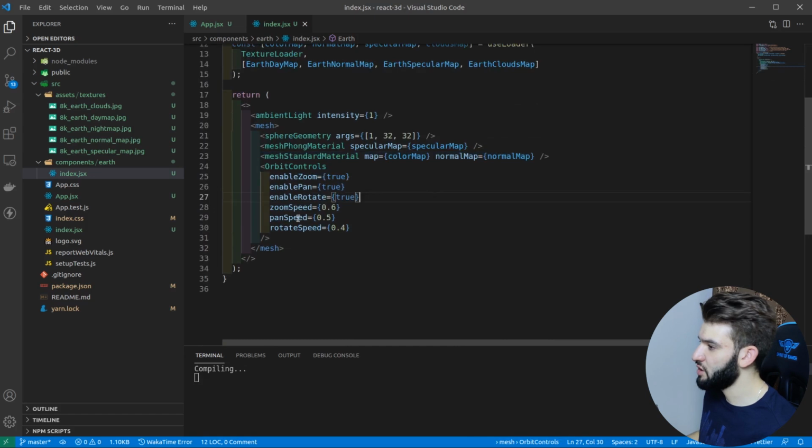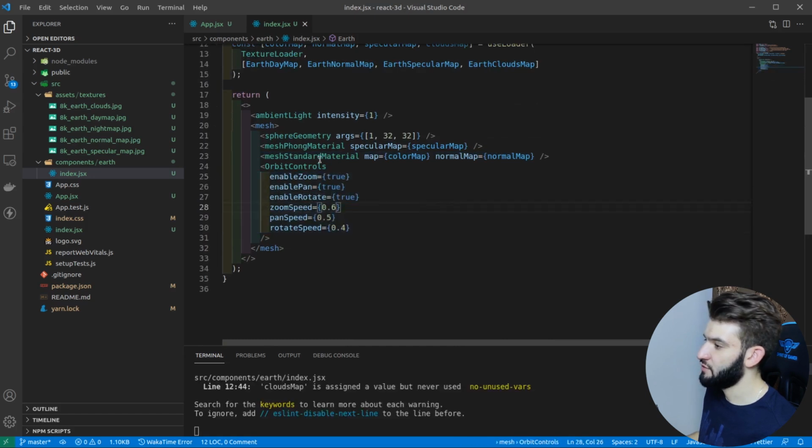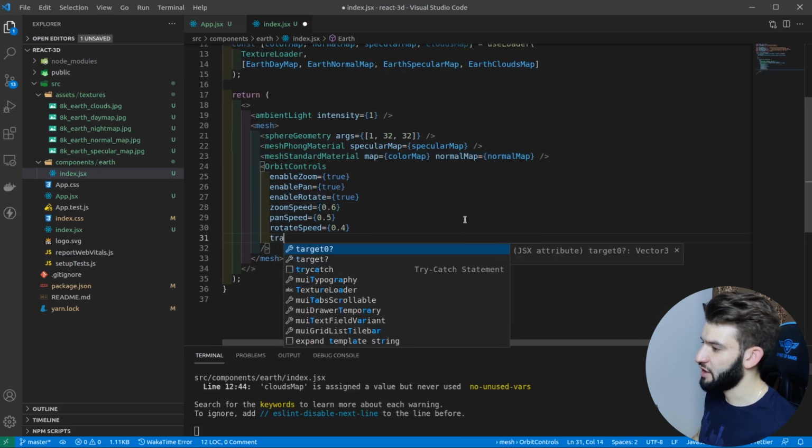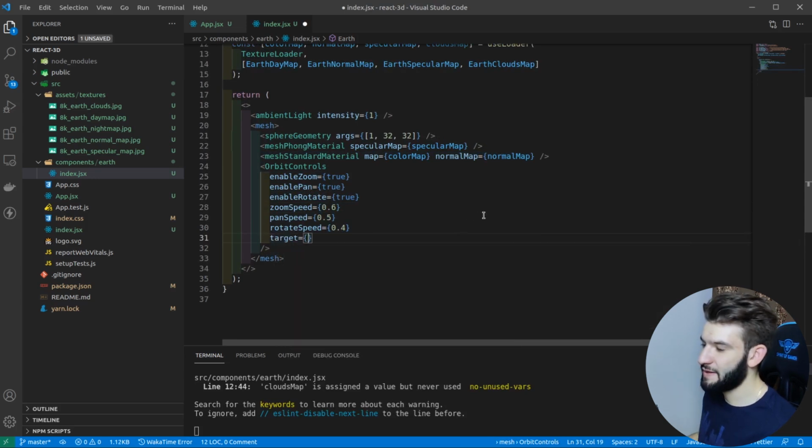So that should make it look really great when it comes to orbiting in here. And there's actually another prop we need to provide, which is a target. The target in here tells it the main target it should orbit through and rotate around, like where it should point. Now, we can have it in different places, right?